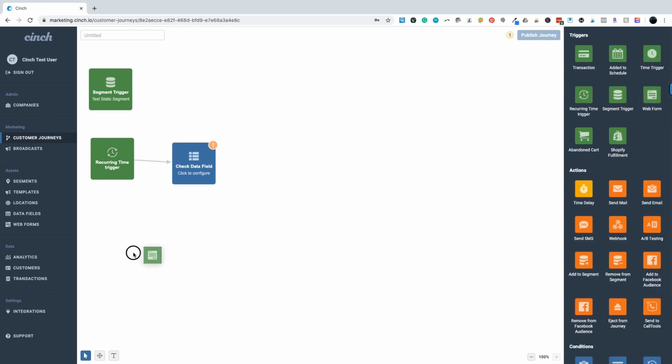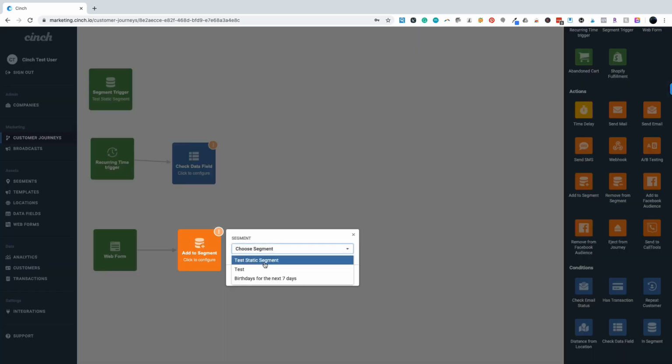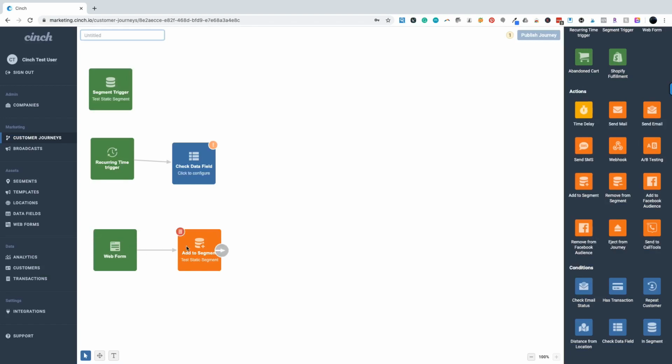So we can go ahead and pull in our web form node, and then we could use our web form on the website to add somebody to a segment. So we grab the add to segment node, and then anybody that fills out that form, I can add them to any of my static segments. So this is where the customer fills out a form on my website or in a kiosk or whatever, and they're then dumped into that segment. And then I can use the segment trigger to generate that next journey. So they filled out this information, and now I can go ahead and execute off of that.